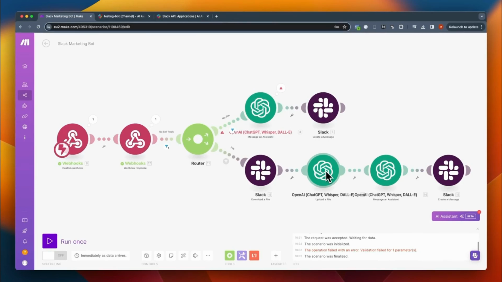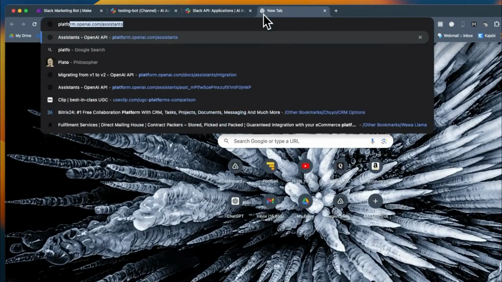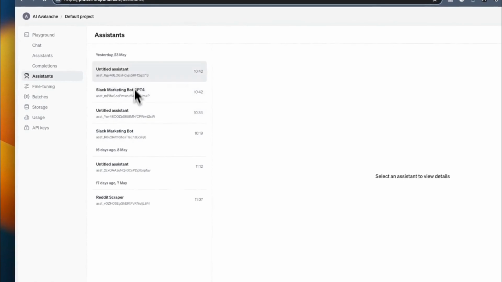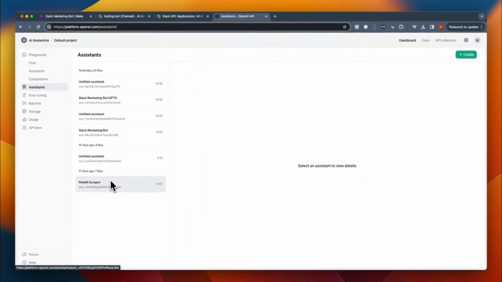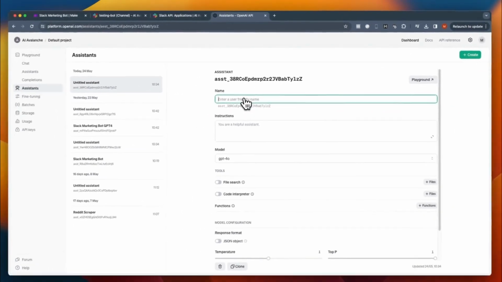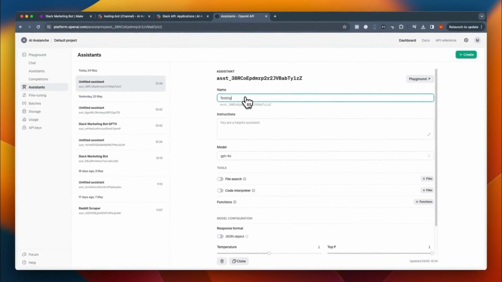Now we need to create our OpenAI or ChatGPT assistant. So we're going to go to platform.openai.com/assistants. As you can see here, I already have some assistants that I've made, but we're going to create a brand new one for this test. So we're going to click Create. We're going to give our assistant a name. We're going to call this the testing bot.